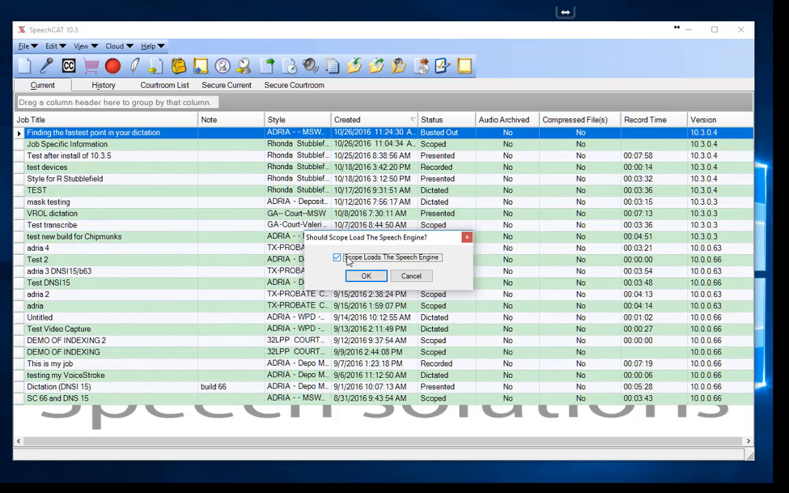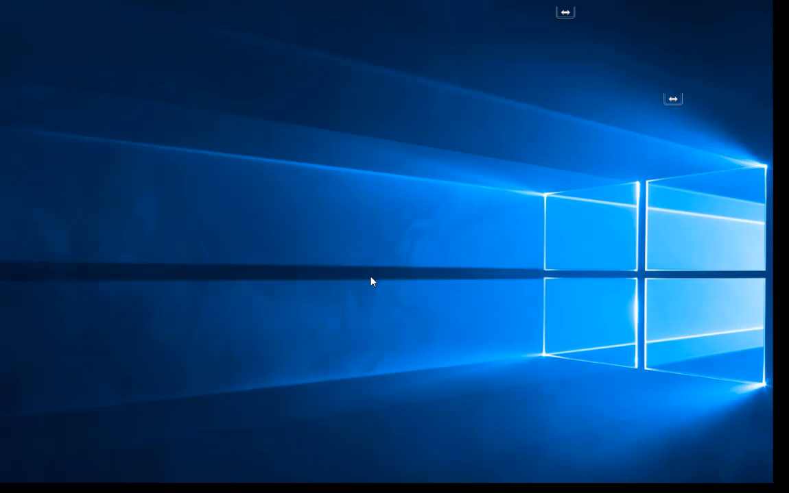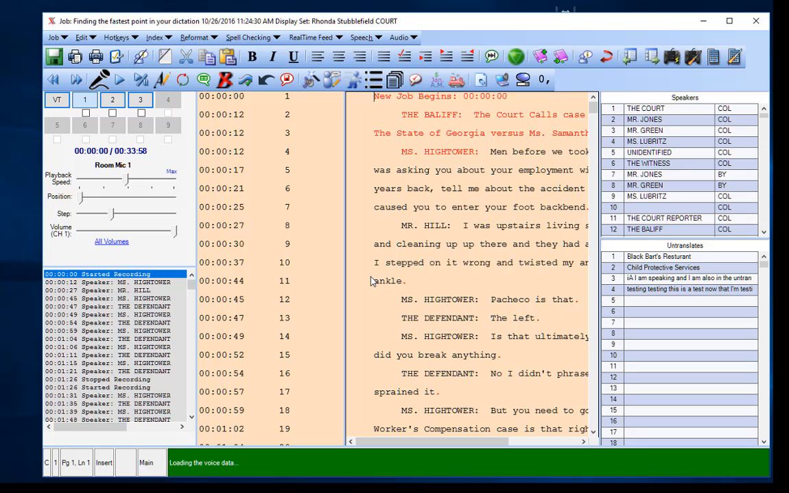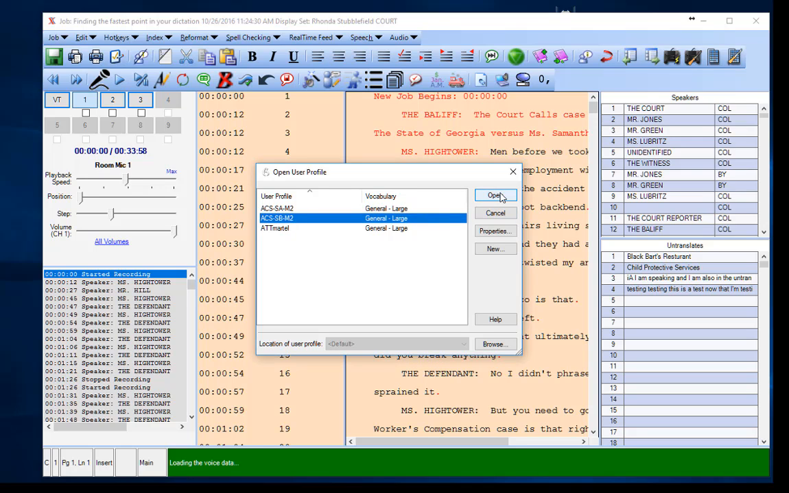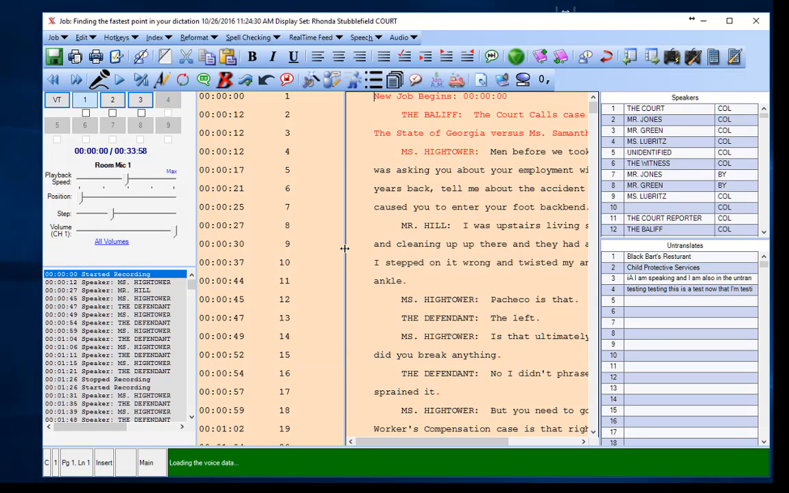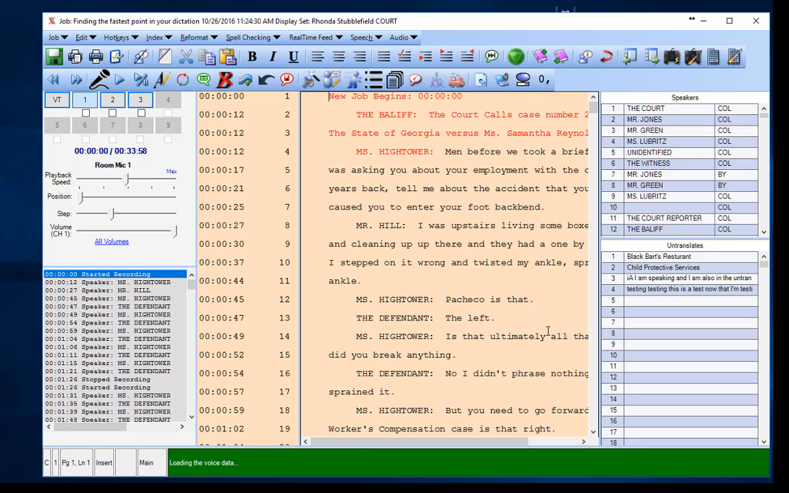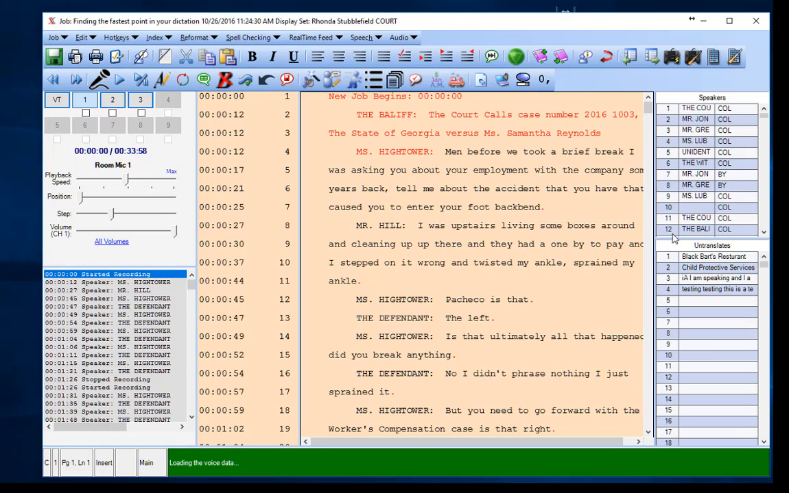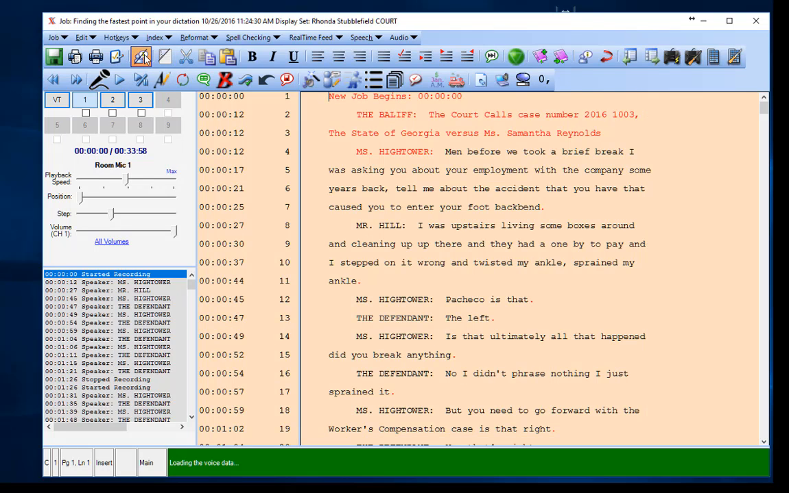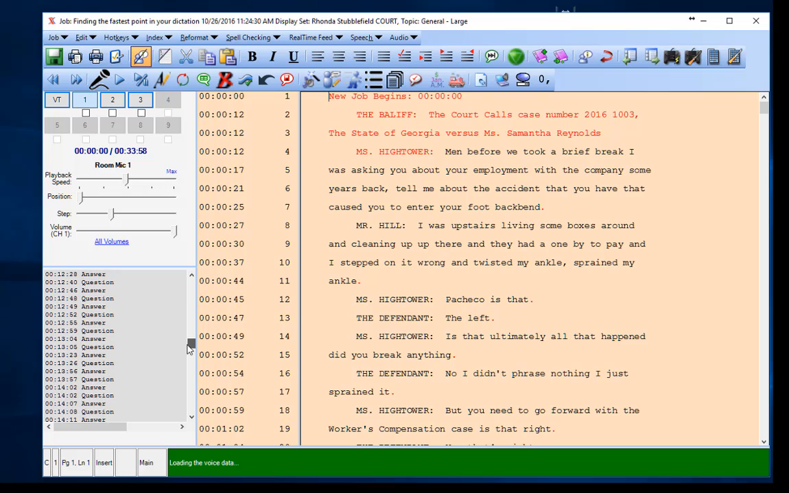So I'm going to click on Scope, make sure that the check is in the box so that I can load the engine. Click on OK. Load my engine and my user. Now, for the purpose of doing correction, I really don't need my speakers, so I'm going to just hide them for now. While it's loading the voice data, I'm going to go ahead and find 14 minutes.